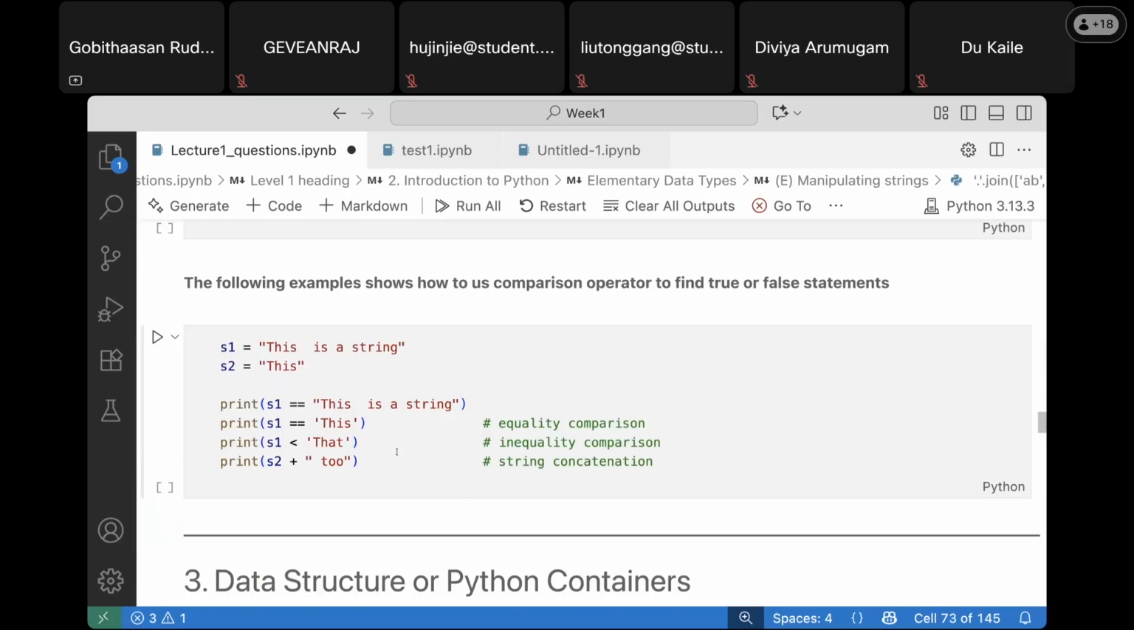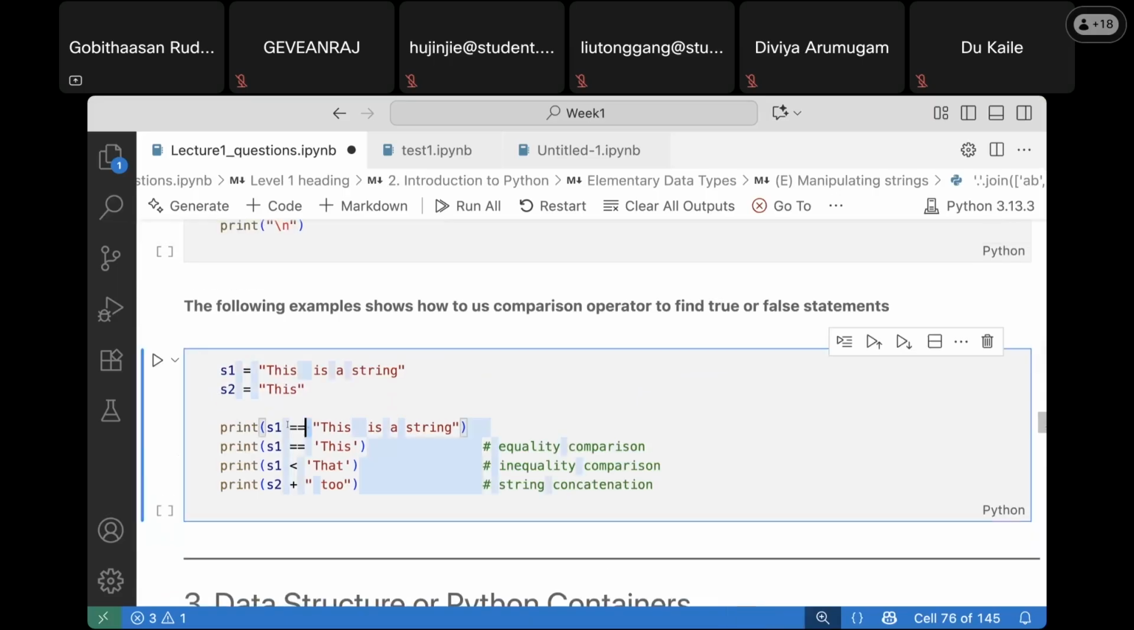Here, more of comparison. So here we are comparing two strings using a comparison operator. Is it equal to, or greater than, or this one is just concatenating, putting them together. Shift enter, so we get to see the answers.